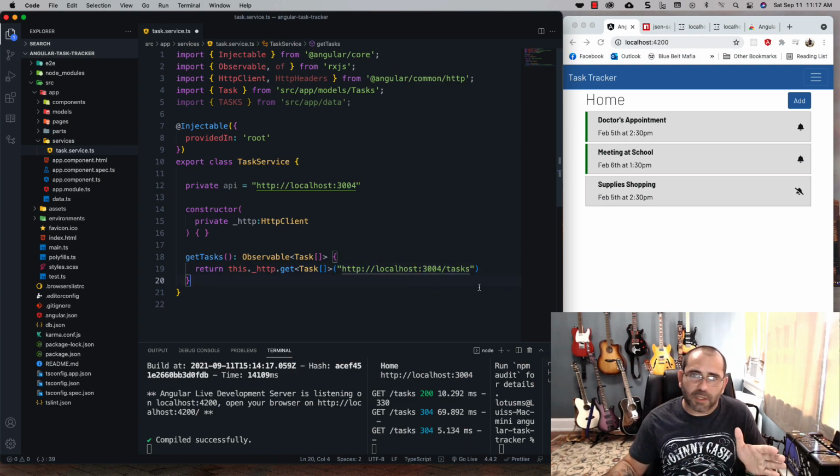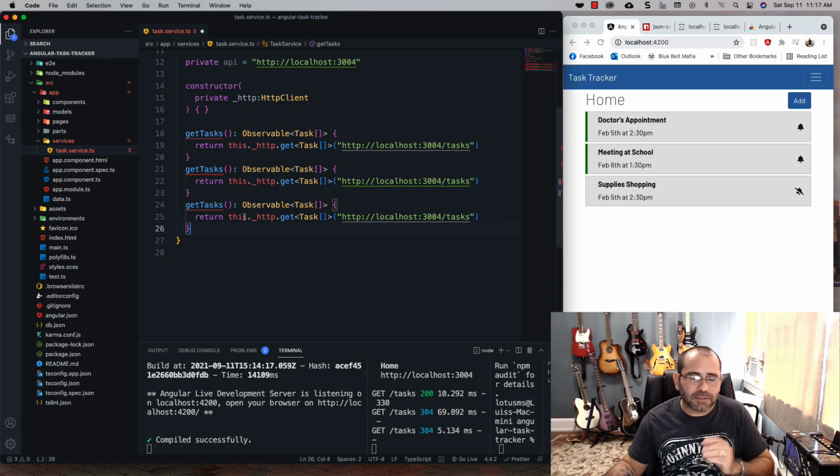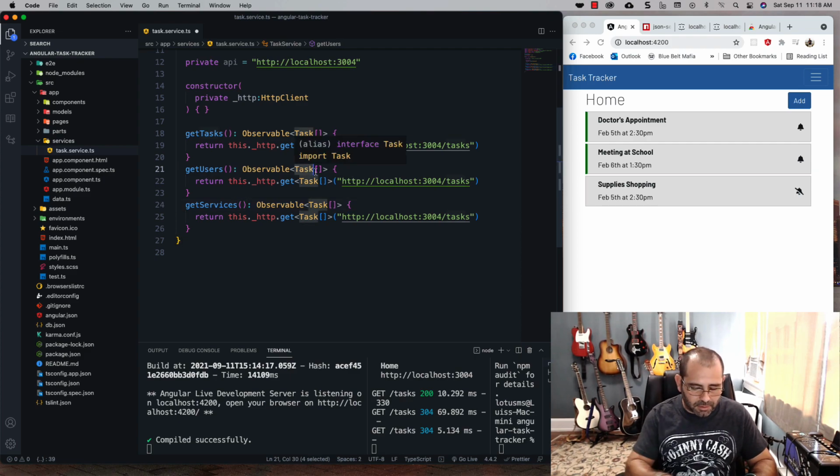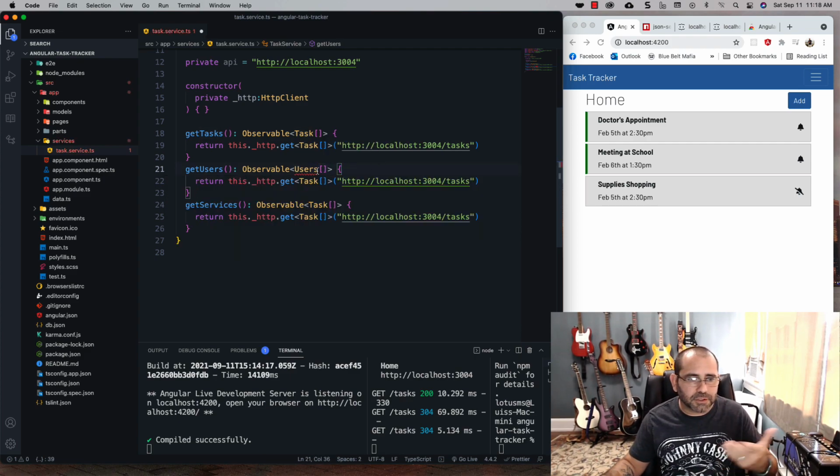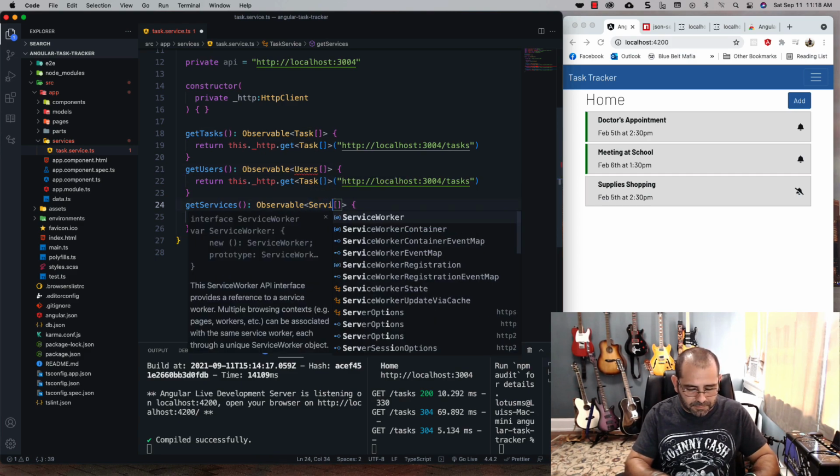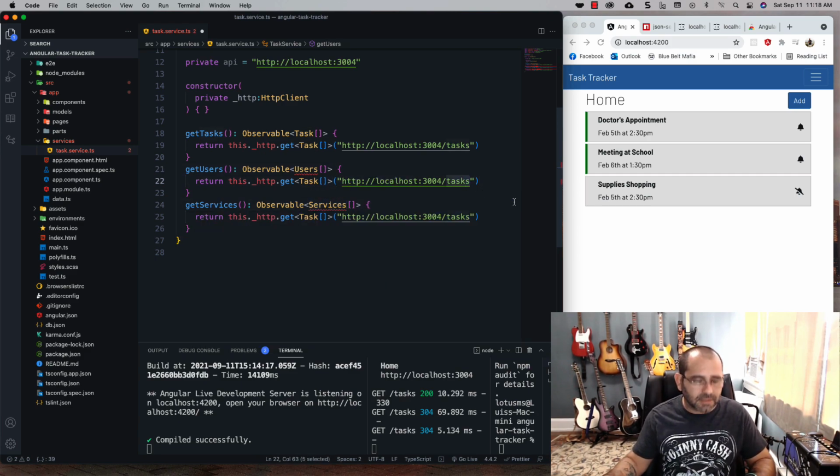Okay, this will work the exact same way. But the problem with this is, let's say for example you have a bunch of tasks. Let's say you have a bunch of gets, and this one is going to be called get users, and this one is going to be called get services. Each one is calling from a users API and a services API. Let's say something like this exists.